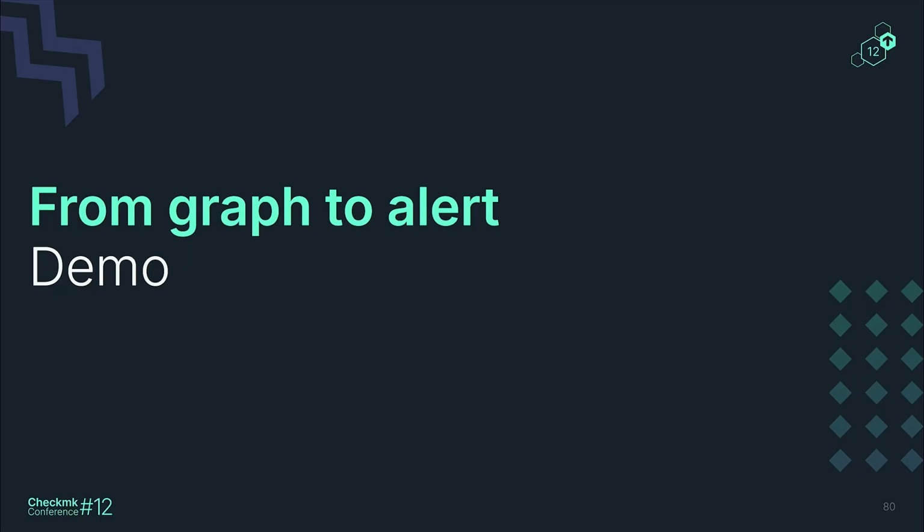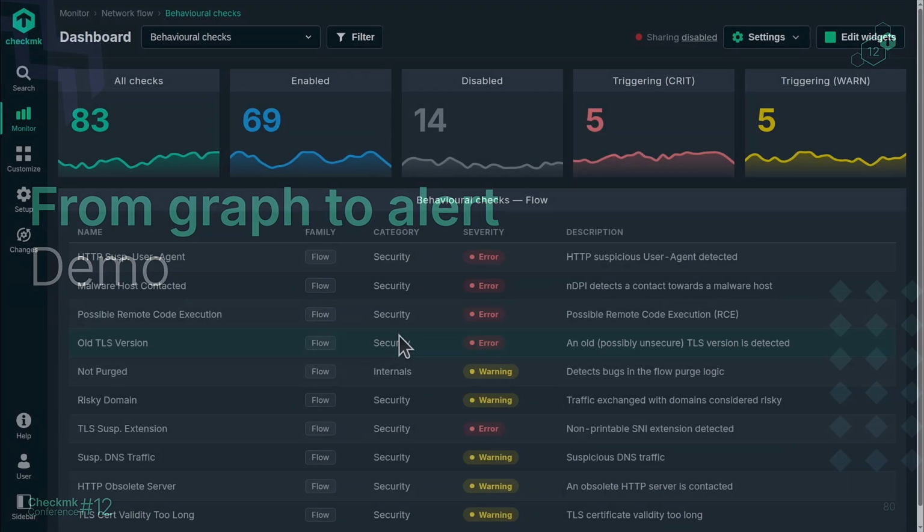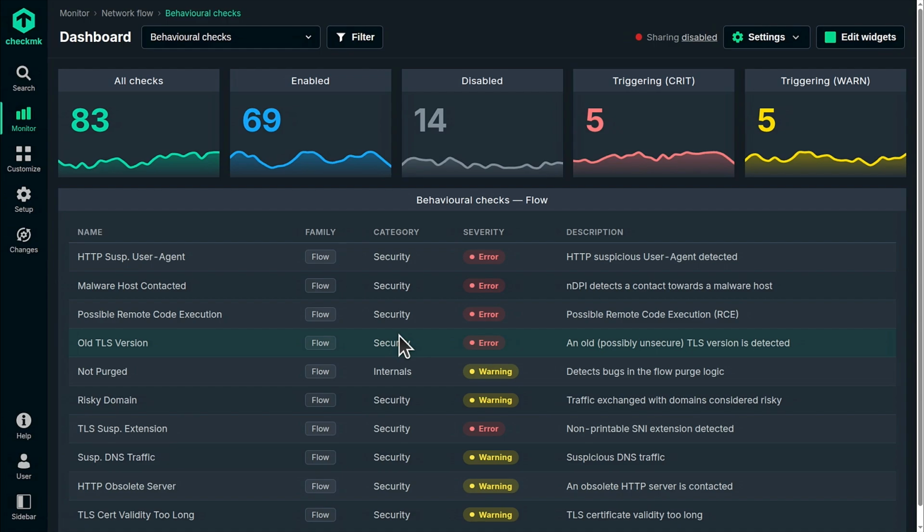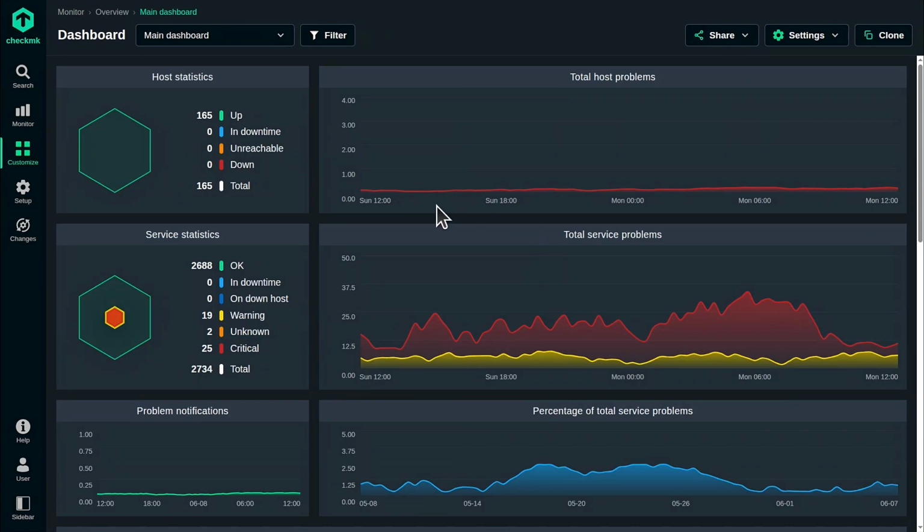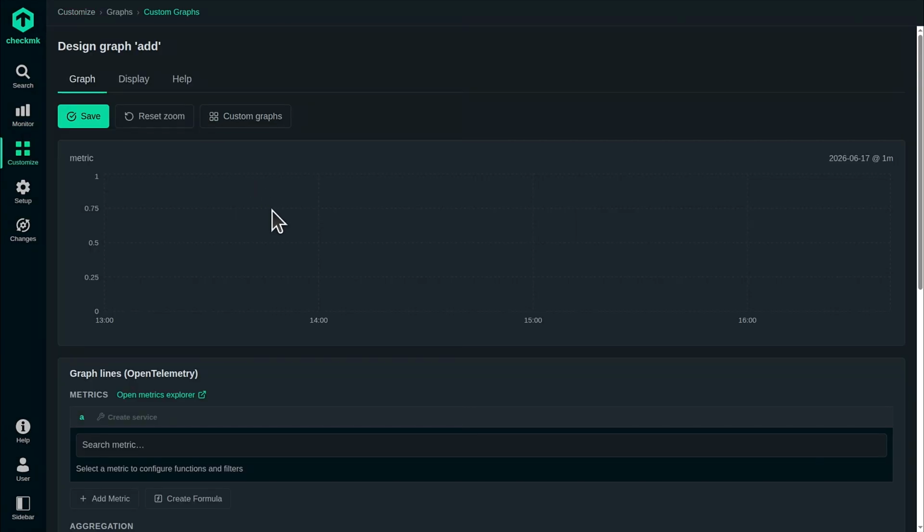And now I actually have a demo. Because we have seen now we get these nice graphs. And now how do we actually get from graph to alert in this new world? And so what I will do is I'll create a custom graph. Yeah, this is how it might look in the future.